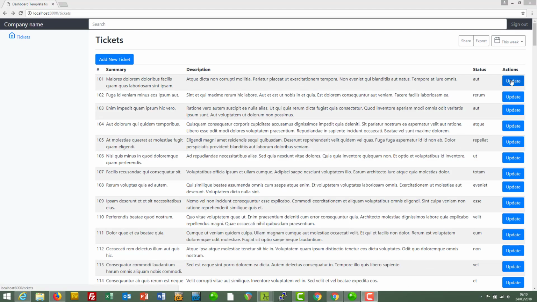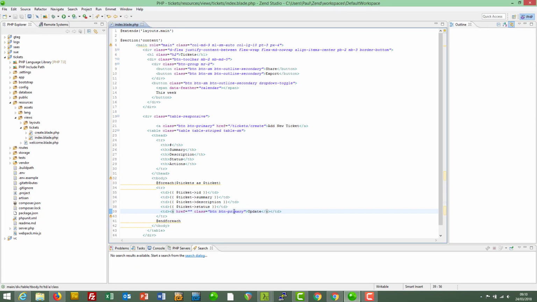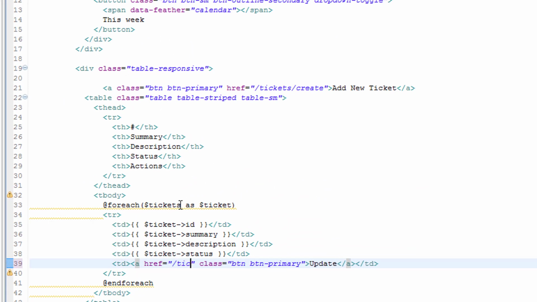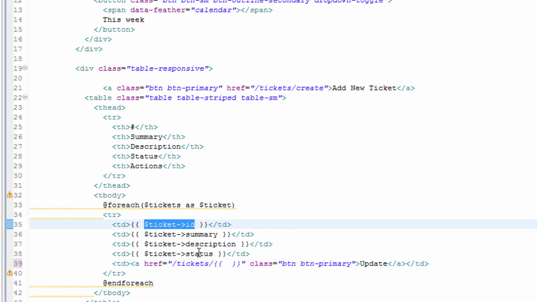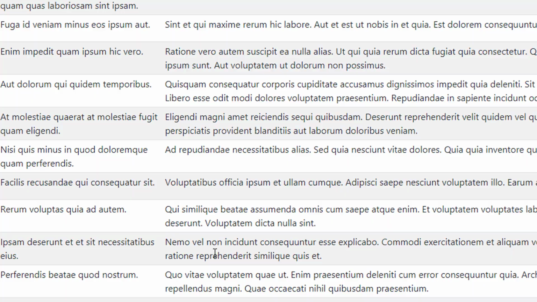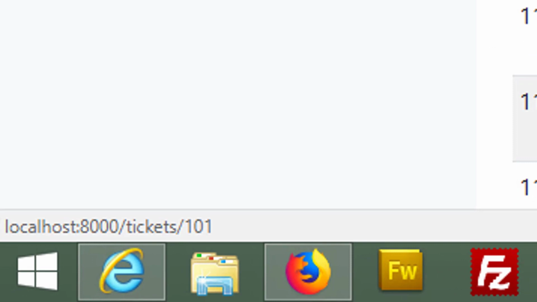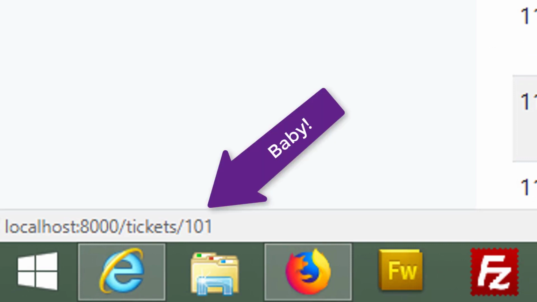When the user clicks this button, where will it take them? Well, let's go back to the link. We've not set up the route for this yet, but it will be tickets. Now we're going to need to append the ticket ID there, so let's just echo this out. And we've used ticket ID already here, so I'll just copy that, put that in there, save that, refresh the page, and I'm just going to hover over the update button and check the href, the path, and it looks okay to me.